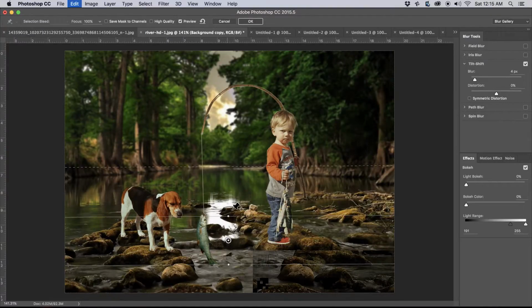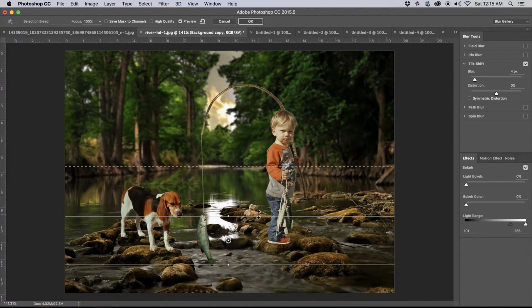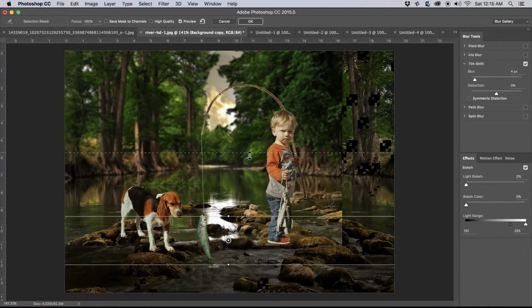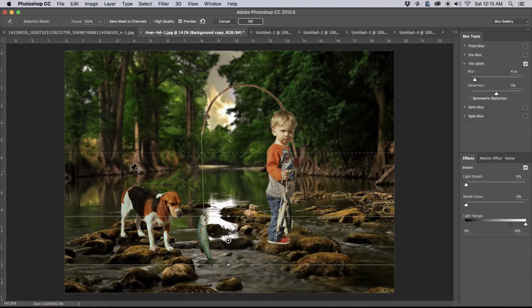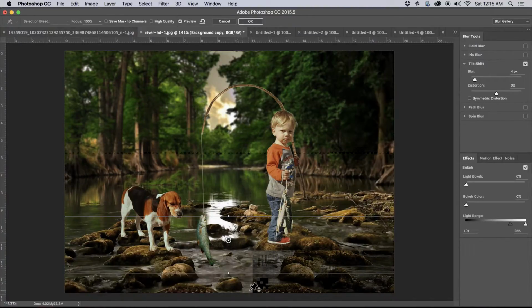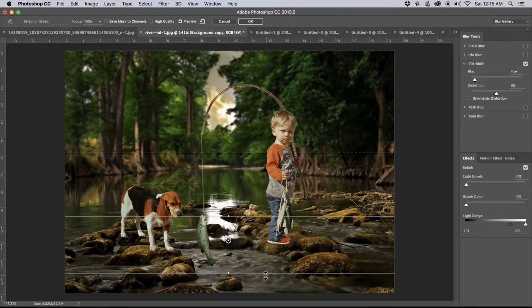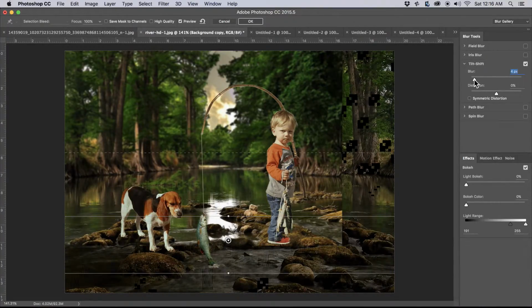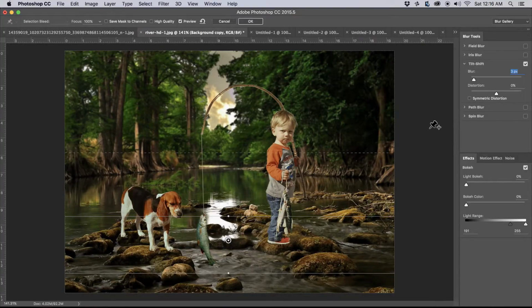So past the boy here, and then the blur fades to this line, which is the horizon. I'm going to put that just a little higher, maybe a little higher, so that these things are in focus more. And I'm going to bring this down just a little bit. I don't want the foreground to be too crazily out of focus. So I think we got it. It's still quite a bit of blur for me. Just 3 pixels. Okay, I'm going to hit OK.